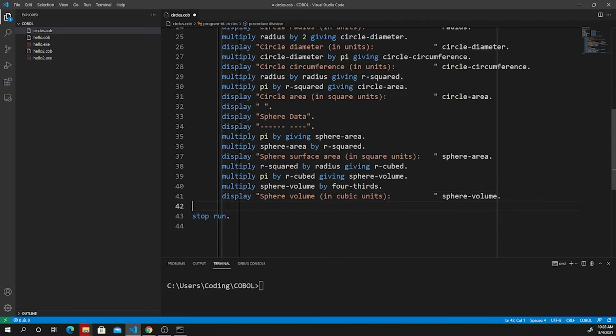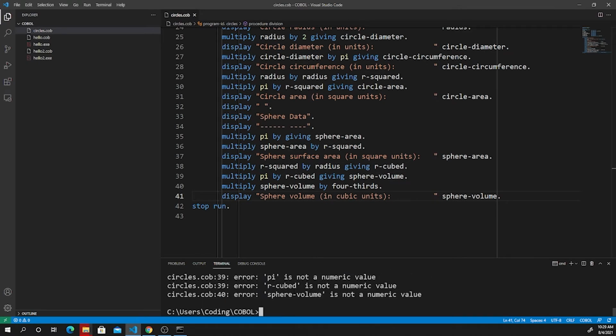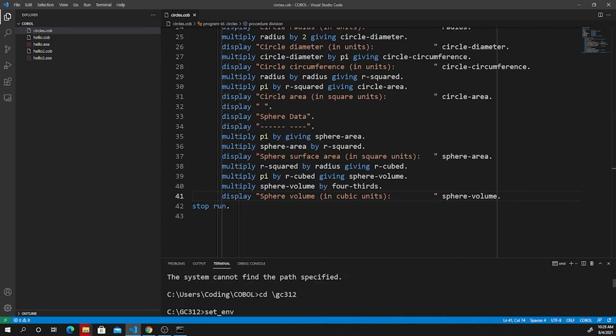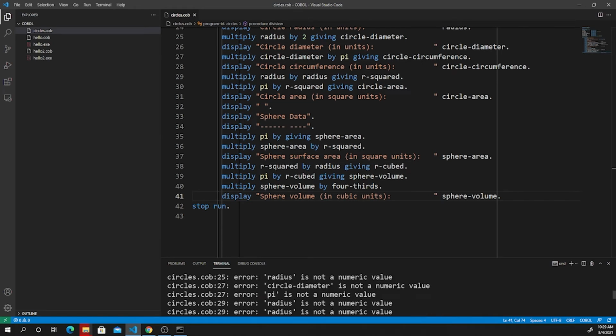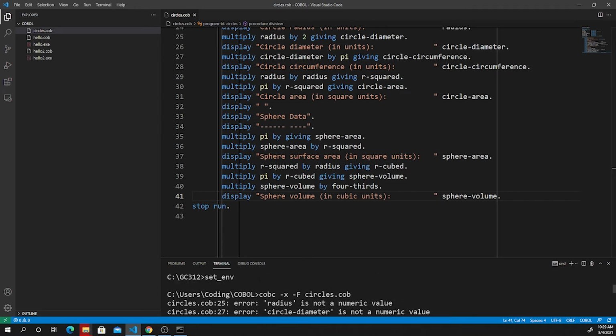And that should be everything we need. So let's save this. And let's see what happens. And I've got some errors here. Lots of errors. What have I done wrong?